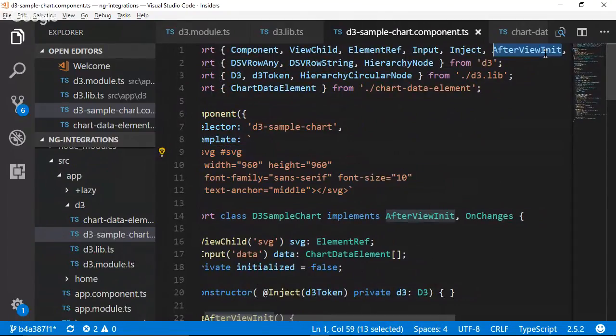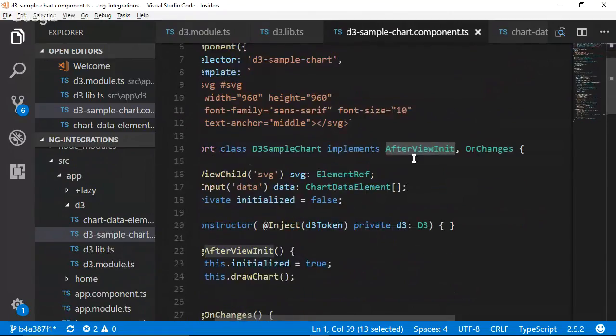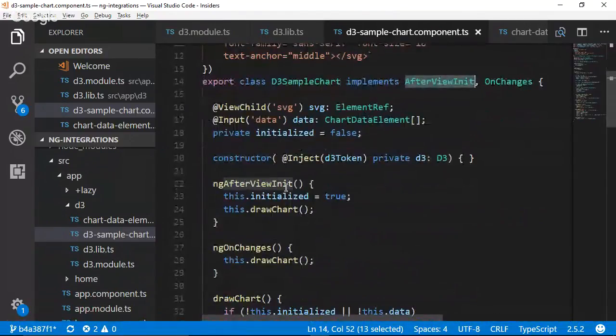But I've also imported after view init and implemented that there. Basically that's just a lifecycle hook that allows you to run some code after all of the DOM is there and checked and everything. So I'm doing that after that. Now, I haven't had any problems with this with the ahead of time compilation. You'll see later in the jQuery example that there are some troubles here, and I have to do a little bit more guarding. But this, for me, works.